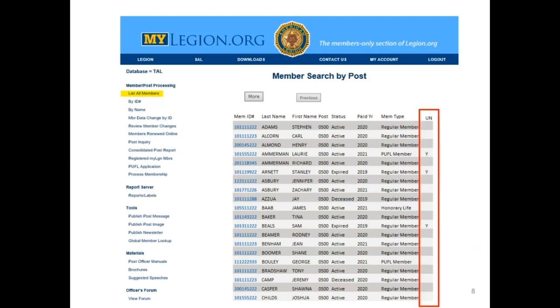Please note the UN column refers to undeliverable. If there is a Y in the column, it means that person is not receiving any mail, including the National American Legion magazine and renewal notices. Correcting this address through this site will remove the undeliverable flag.